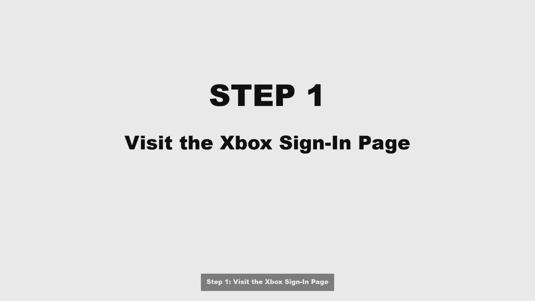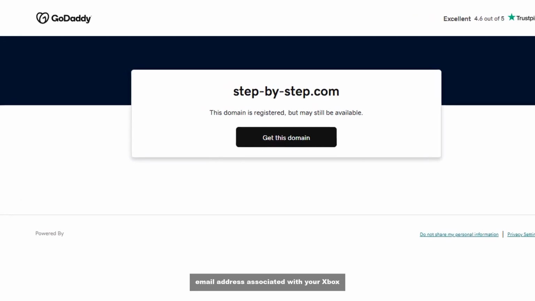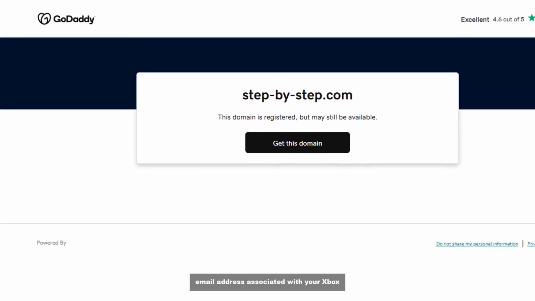Step 1. Visit the Xbox sign-in page. Go to the Xbox sign-in page on your web browser. Click on Sign In and enter your email address associated with your Xbox account.